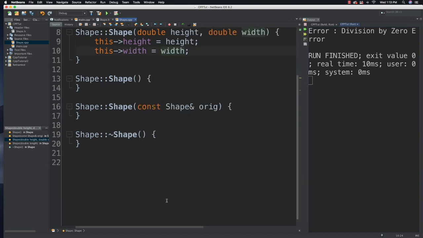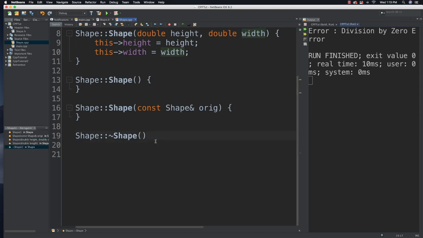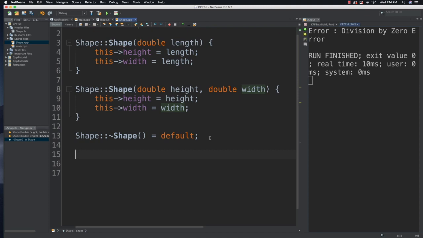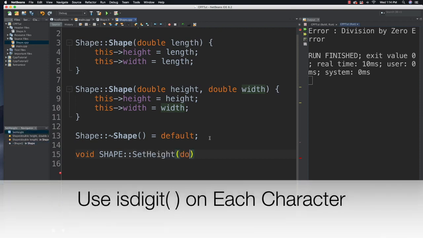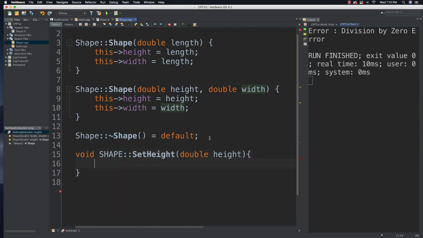We can come down to this guy right here and just decide we want to use a default destructor. And how you do that is you just go equal and default. And there we are. We're done with that. We can get rid of these two guys as well. And like we said before, we wanted to use setters and getters to be able to protect our data. So let's come in here and define exactly what set height does. And I'm not going to go through the rigmarole of actually protecting the height from being assigned a character or something like that. You could test that out for homework if you'd like.